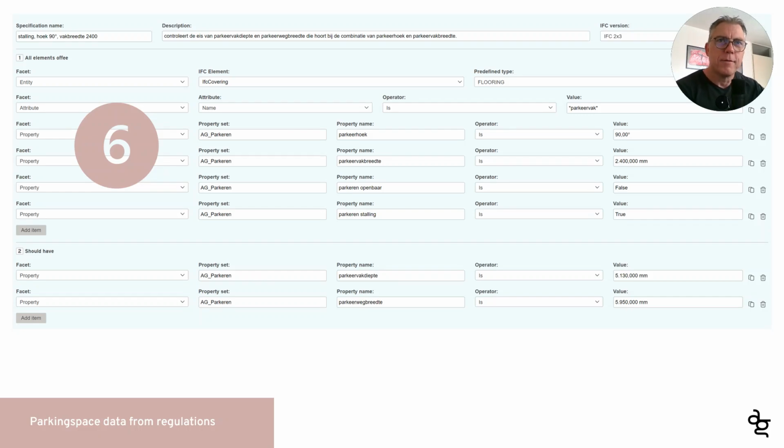And if I found that, I'm really zooming into some specific parking spaces. And if I found those, then the requirement is there are only 2 properties that I require. The parking space depth should be a specific dimension, and the parking road width should also be a specific dimension.